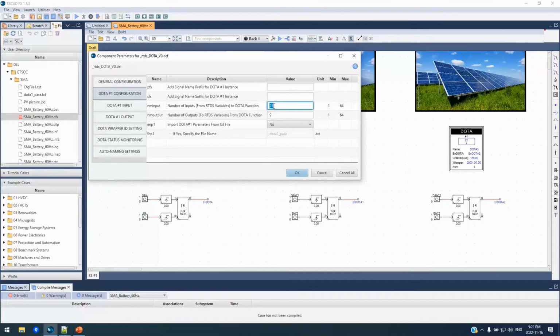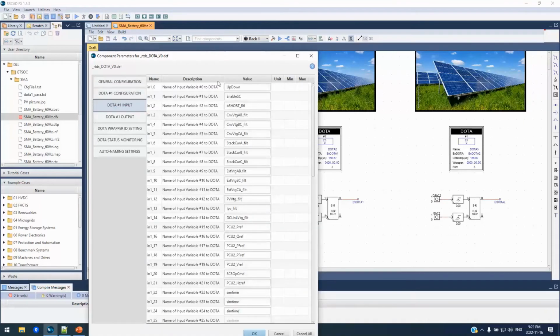I have 25 here, and if I go into .A1 inputs, I have to specify the names of all 25 inputs. The inputs here would be voltages and currents from the system, from the inverter side, the medium voltage side. There are some from the DC side, and then we also have reference signals from RSCAD, so P reference, Q reference, other references as well.